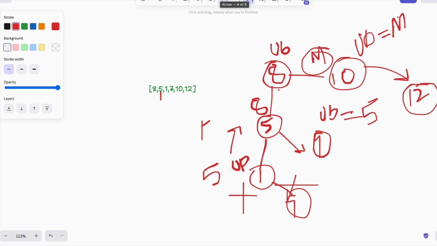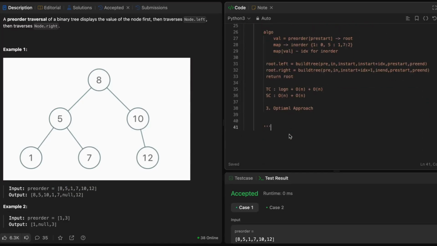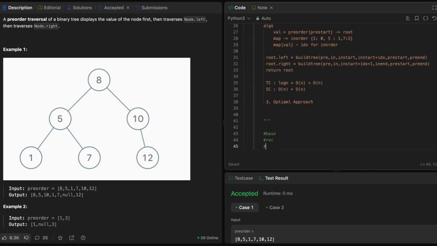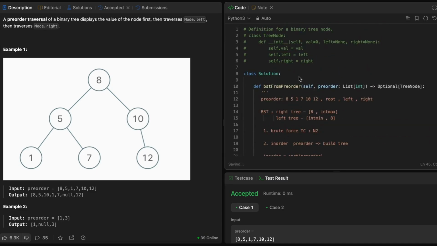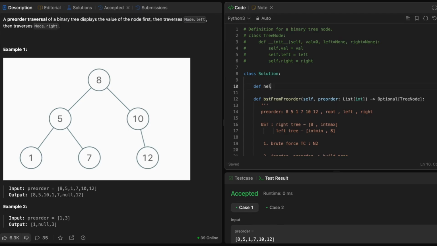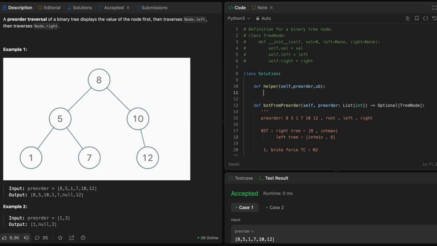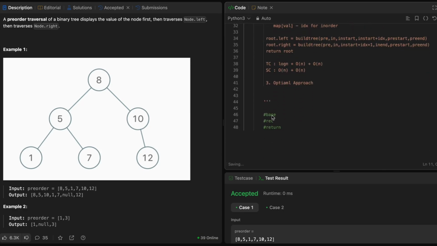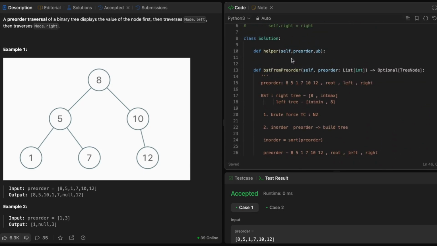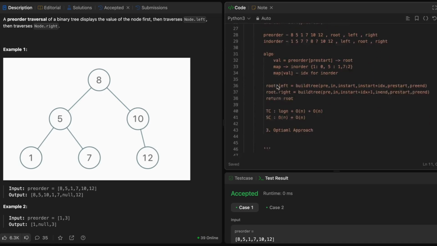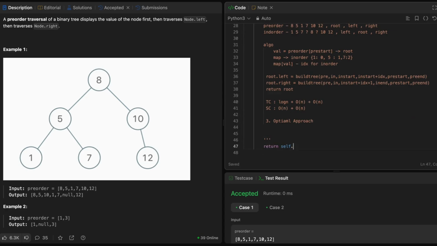Now let's write this particular code. Okay, so I hope you understood it. Now let me write. First we will write the base case, second we'll write the recursion, then we'll return the response. Okay, so I'll create one helper method. Here I'll pass the pre-order and the upper bound, which I have to maintain, right? Let's add these three things at the top only. Now here we are going to return self.helper, we'll pass the pre-order, and we'll pass the max value.